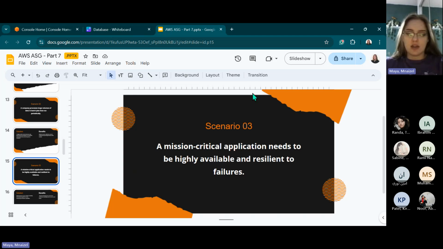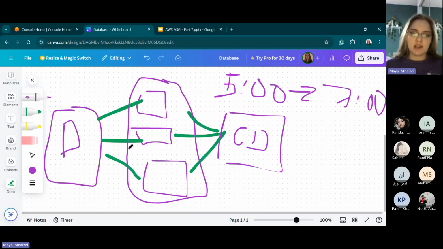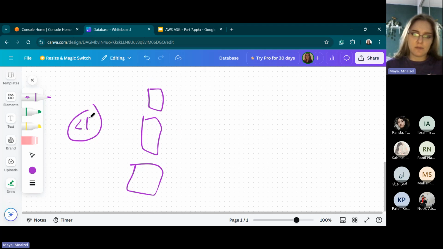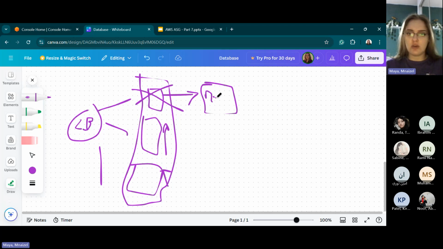So let's check the third scenario. We have a mission critical application that needs to be highly available and resilient to failures. If we have three instances and a load balancer, LB, and here we have our auto scaling group, this LB is going to route traffic to these three instances. Let's say this instance is down, the utilization is going to be much higher because this traffic is now routed to these two. Auto scaling group will give us the ability to replace this one with a new one. So this is a new one.